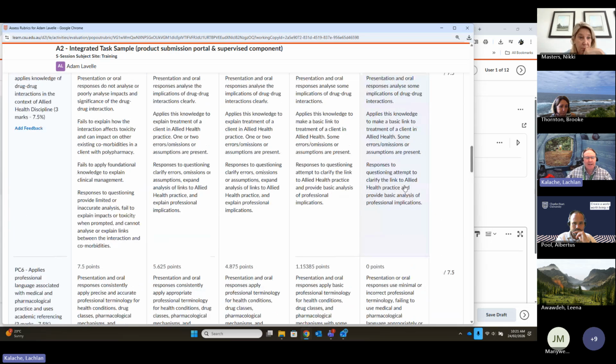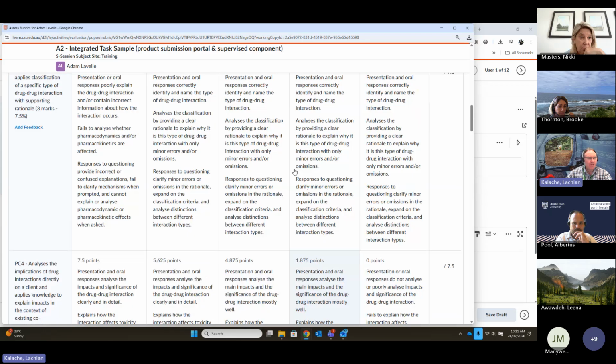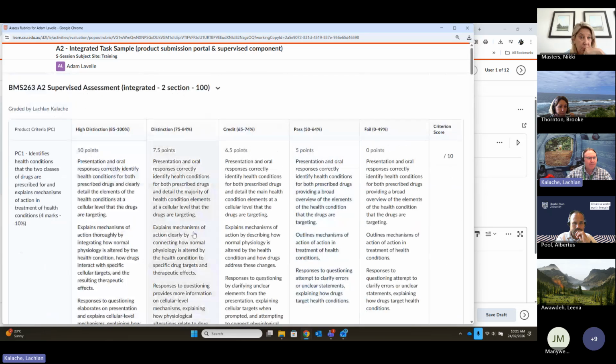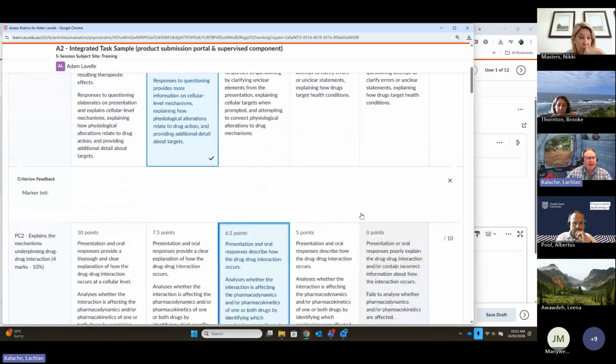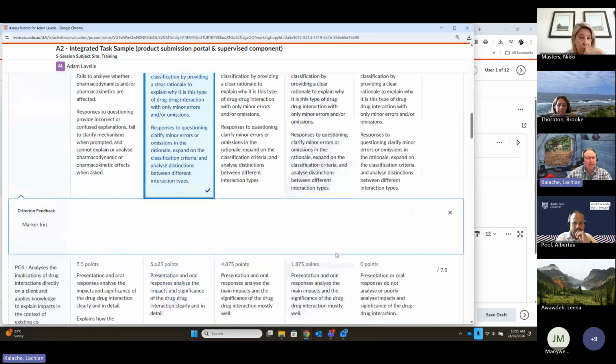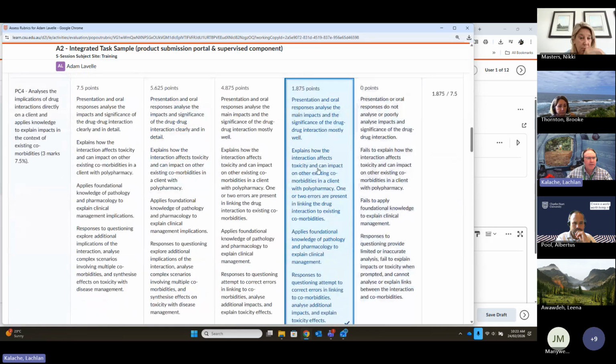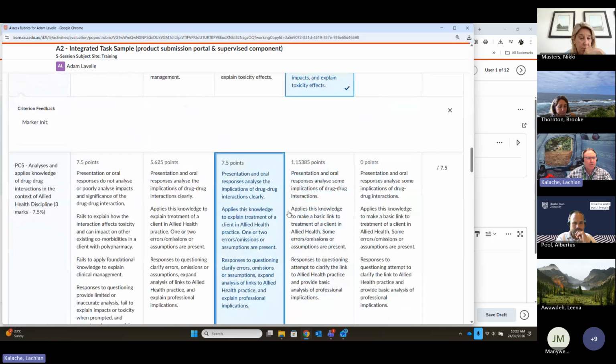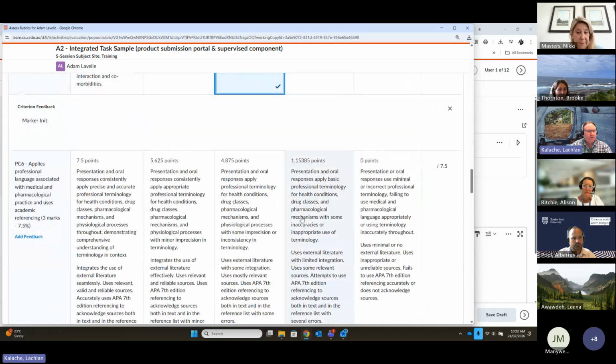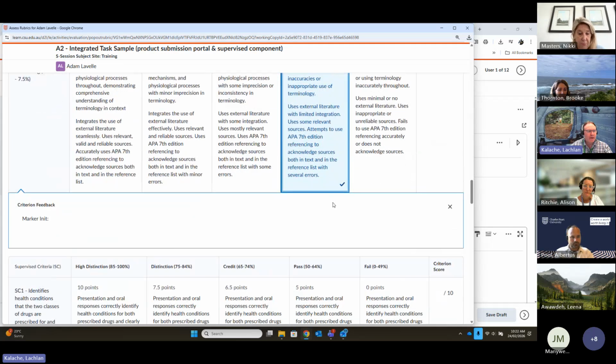We can in fact do that now with Adam's submission, so why don't we do that? Let's go with that, and there's still a few more, keep going. That should be it, I think. Yep, all right, so that's the end of marking the product.